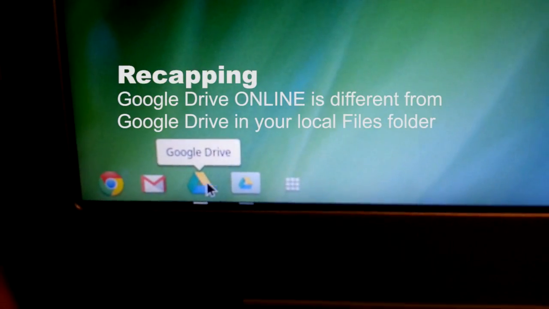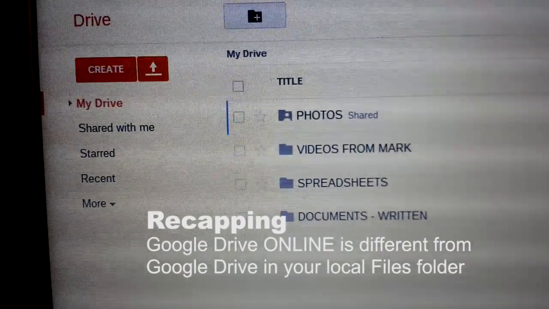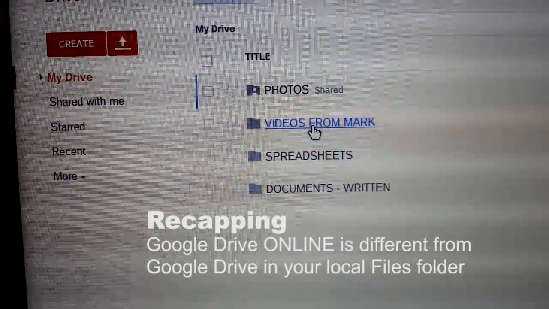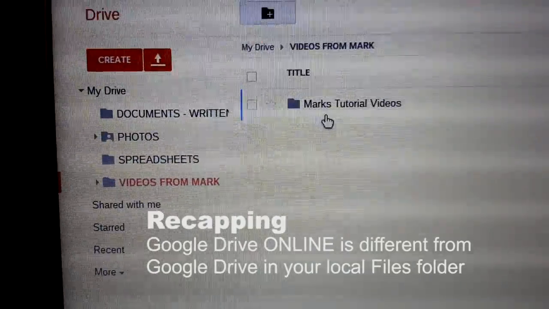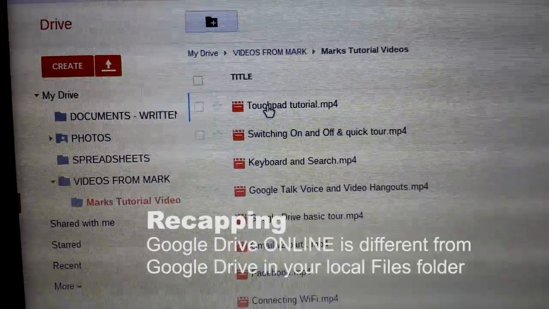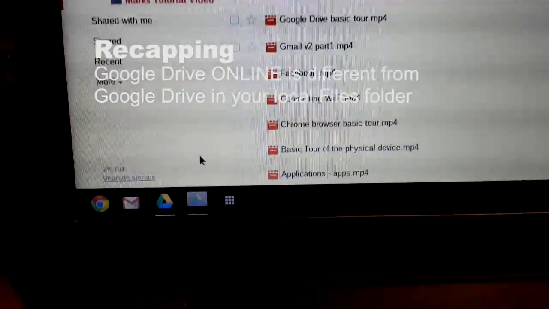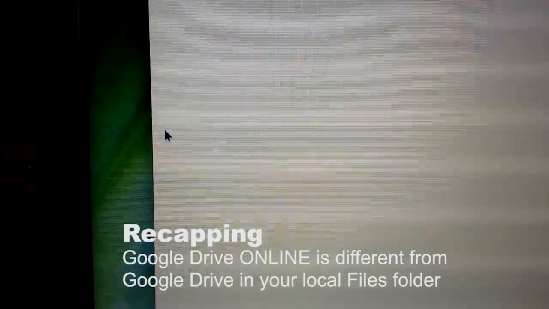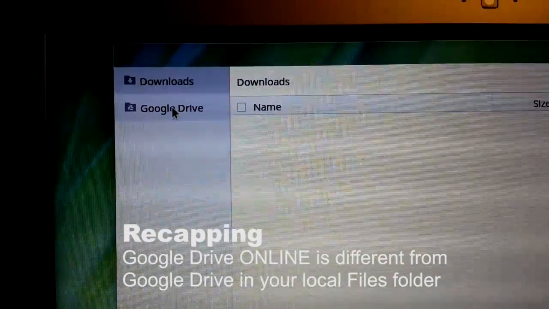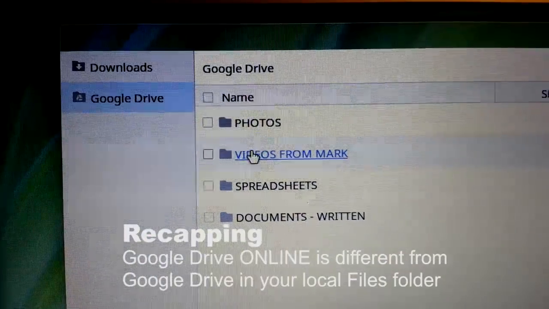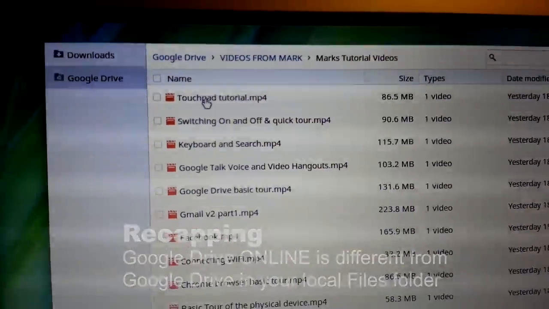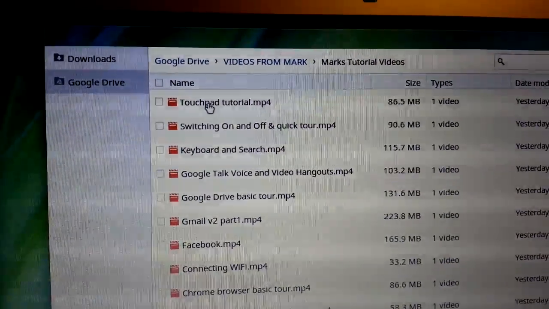This drive here is your online Google Drive, and as you can see, if I go back there again, you'll see the videos from Mark, the same sort of folders. You can watch them here as well, but you have to have a web connection because they're online. So it's exactly the same files, it's just a different way of accessing them. Here we go to files, and we go to videos from Google Drive, then videos from Mark, and tutorials, and it's exactly the same files, just that this one you don't have to have a web connection.